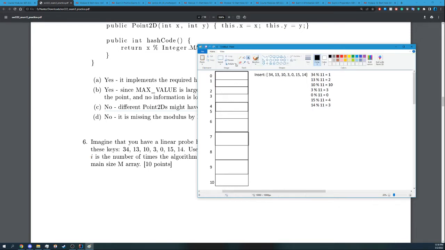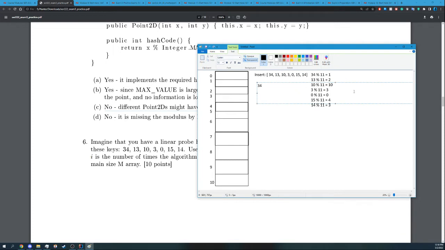Okay. So, where should we first put the number 34? In 1. Give me a second, I need to resize this. You say in 1, okay. So that's where 34 goes. Then next we have 13. 13 is going to go where? 2. Well, it's gonna disappear.